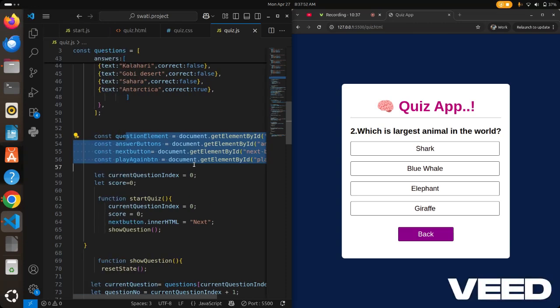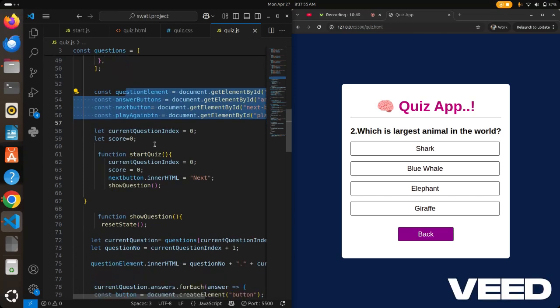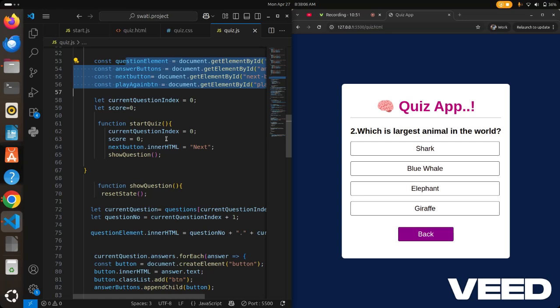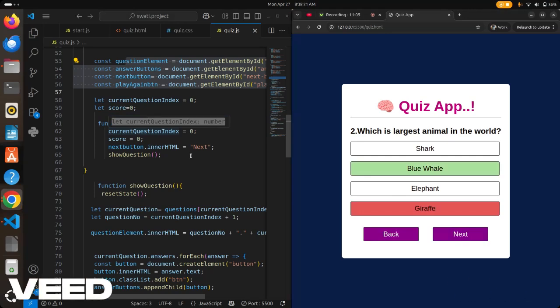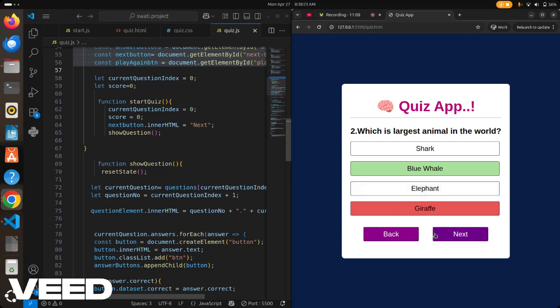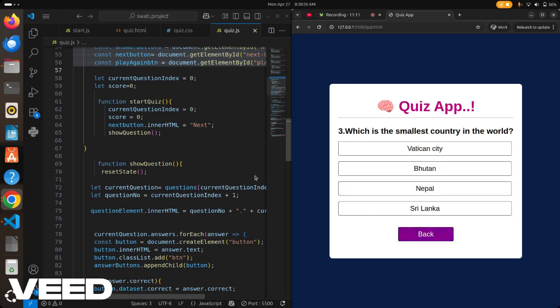Okay. After that I apply the logic. Let our current question index be 0 and our score also 0. Then we create one function, which will be start. After that the current question index will be 0 and score also 0, and you are able to see the next button. For that I use nextButton.innerHTML as Next, and when we click on the next button, it will show the next question. Here you can see showQuestion. I make one function and I just call that function here.